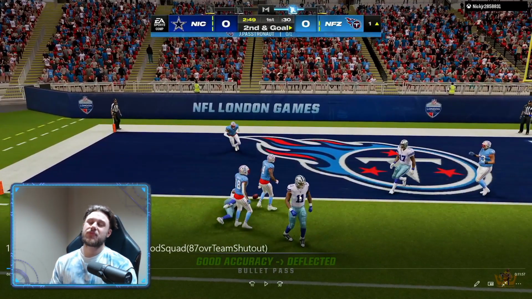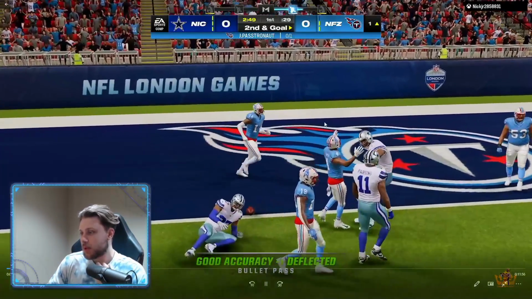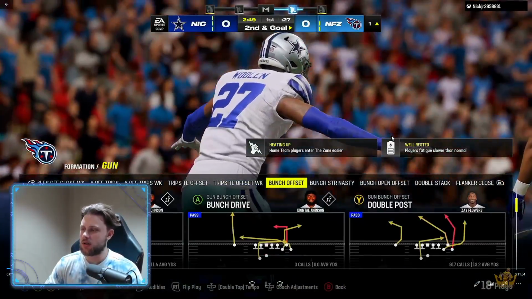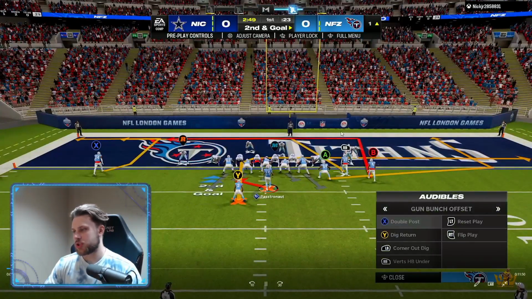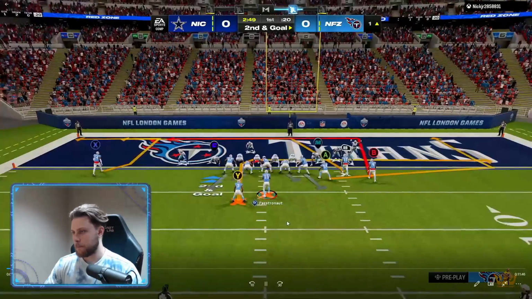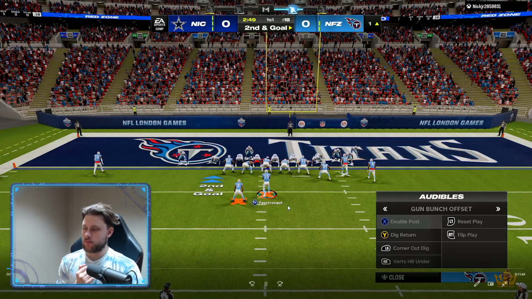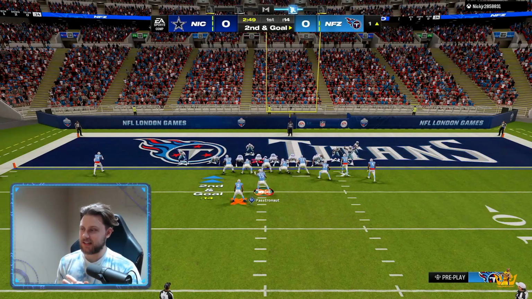And honestly, that should have been a pick. If he would have pressed Y, that would have been a pick. But learn from my mistake, guys. Don't call that. Don't get stubborn. Either just run the ball or just call a pass and try to get something open against this goal line. Or I'll show you. I remember actually how I score here. The best thing to do. I'll show you.